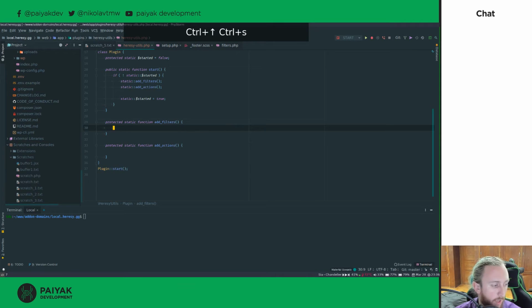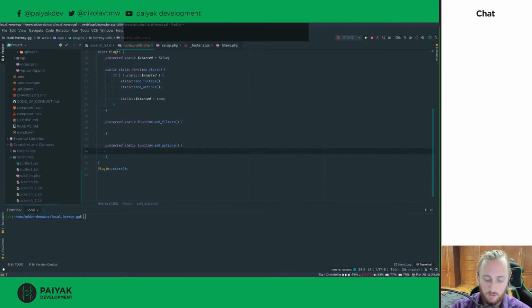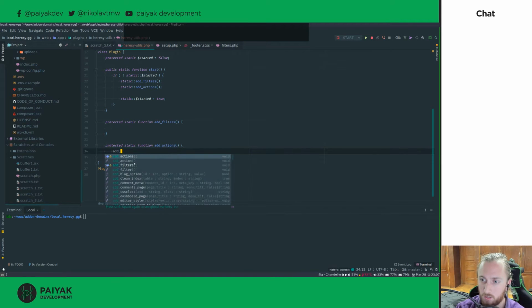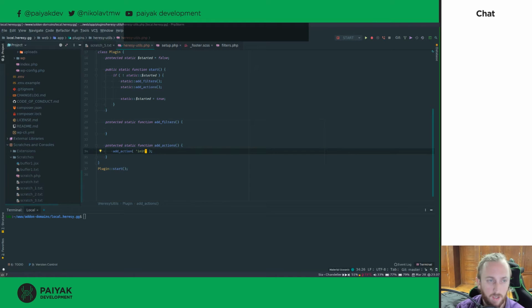Okay, so we do have our add actions and add filters. The next thing is to actually go in and register a post type. So you should register your post types on the init, I think. And let me take a look.